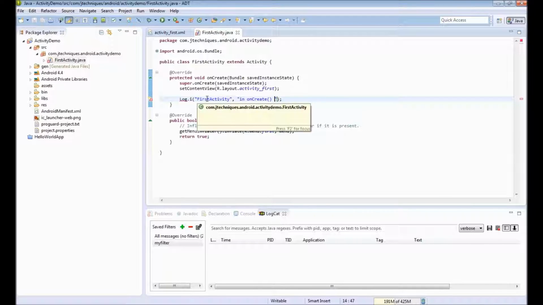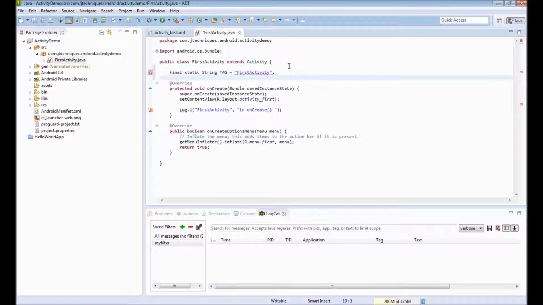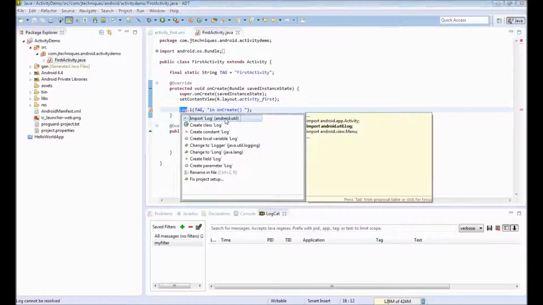Generally, it's a good idea to have this tag as a constant. I'll create a string called TAG so that I can use the same tag in different methods. The use of the tag is that when we are looking at a log, we can filter it based on the tag. Let's import this Log class.